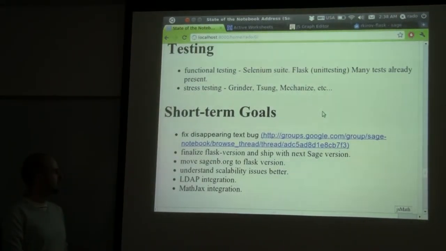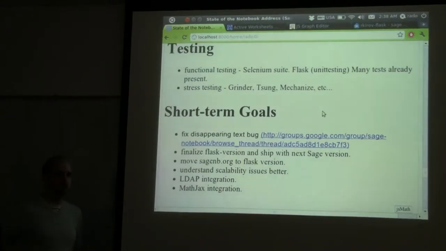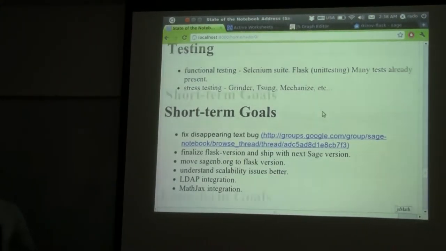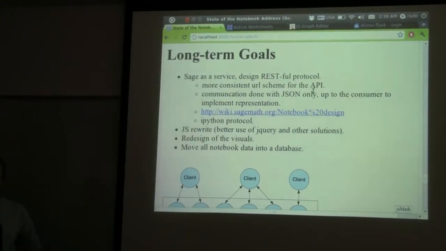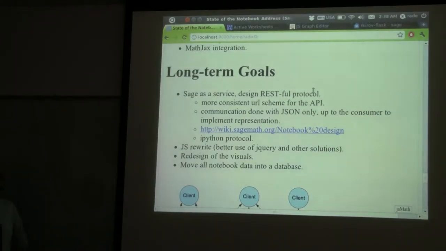SageNB.org has to be moved to Flask. Just understanding the scalability issues better, LDAP integration, NGS integration. Long-term goals. So there's something Jason's going to talk about, which is this one cell worksheet. The purpose of that was just to start thinking about a better protocol.